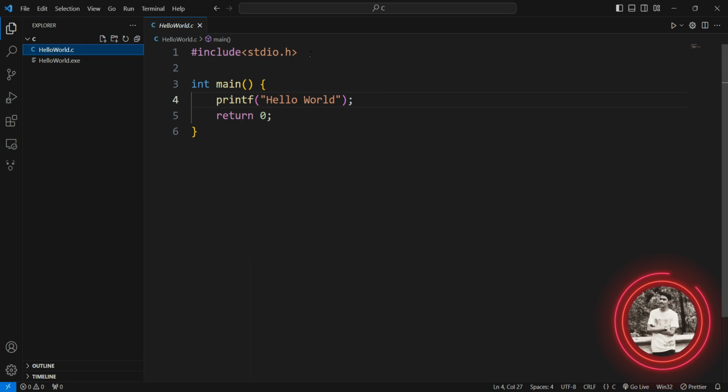Here's our starting point. A basic C program begins with the inclusion of the standard input-output library, stdio.h. This library provides functions like printf and scanf, which we'll be using today. Next, we have the main function, the entry point of every C program. Inside the main function, we see a simple print statement printing "Hello World" to the console.